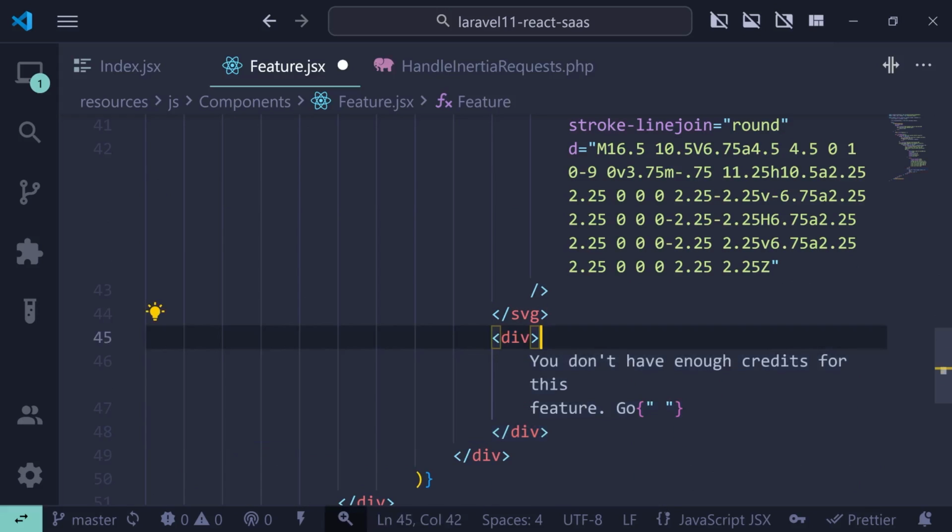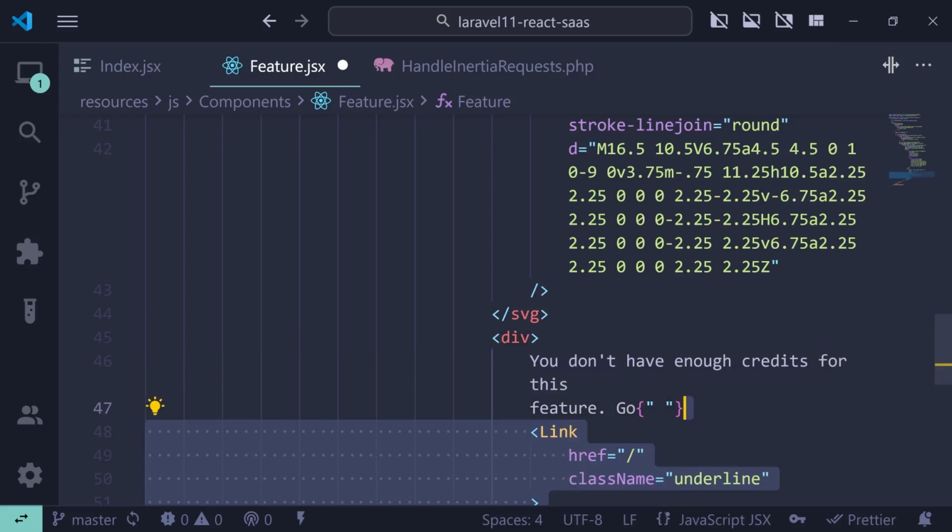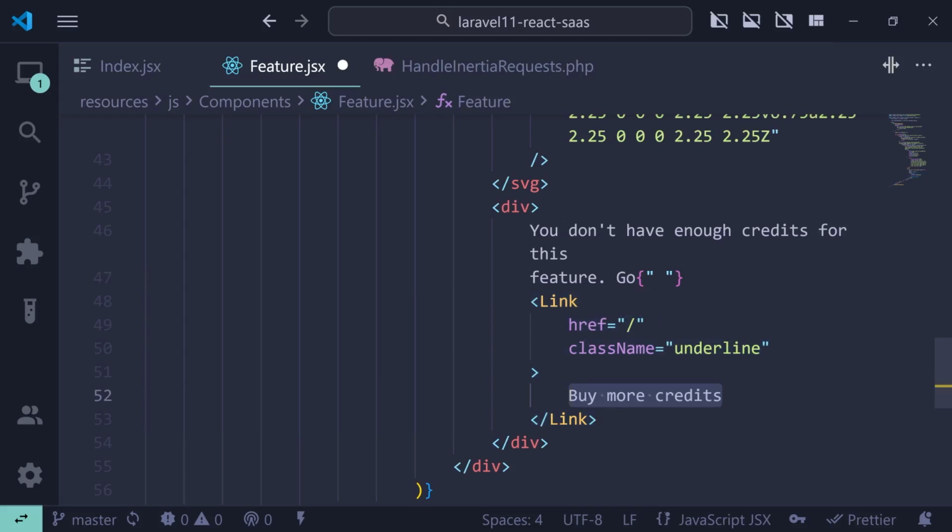Then down below, we're going to have a div: you don't have enough credits for this feature, go, and then I'm going to put a link right here with the text, go buy more credits. Okay, and the link right now will have href just slash, but we're going to replace this with the page URL, page route on which we can buy more credits.